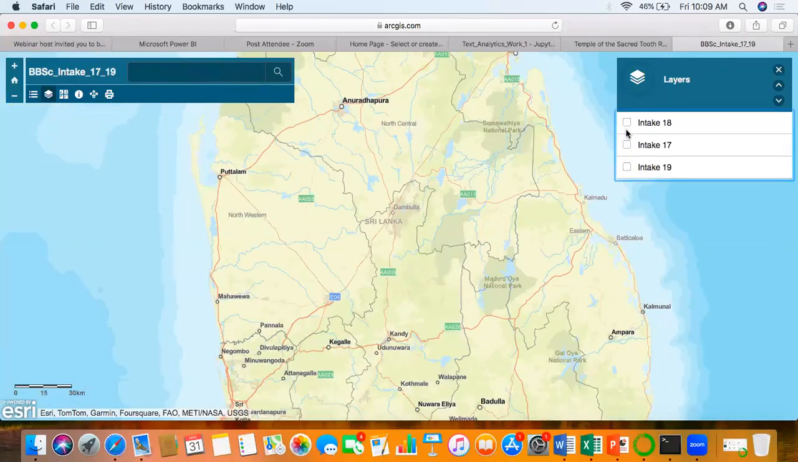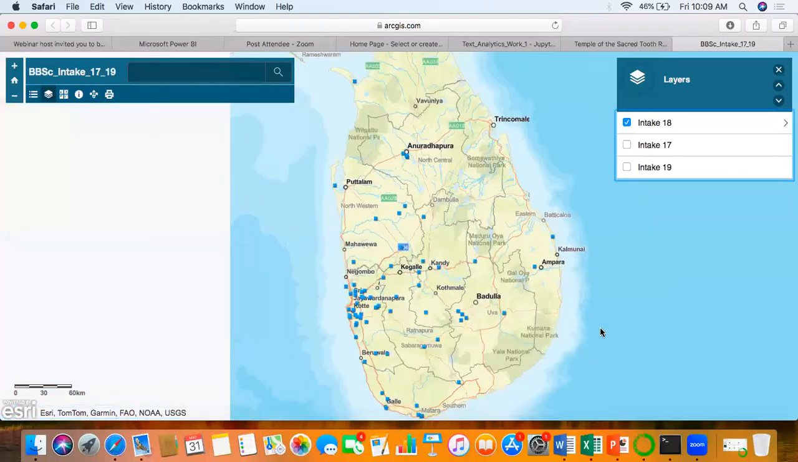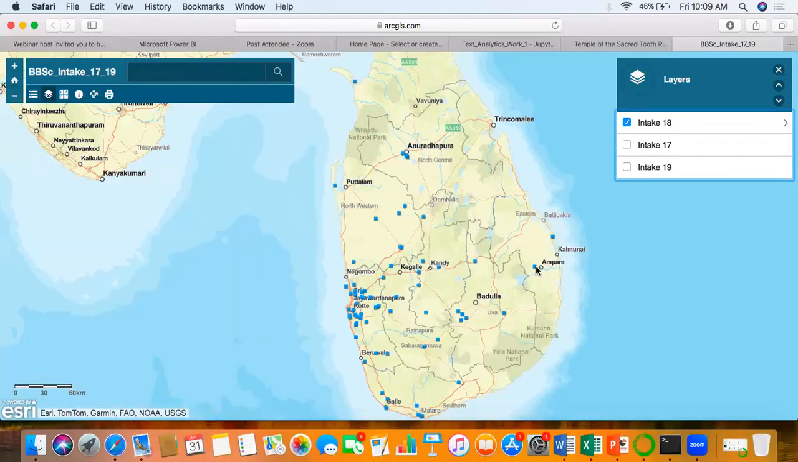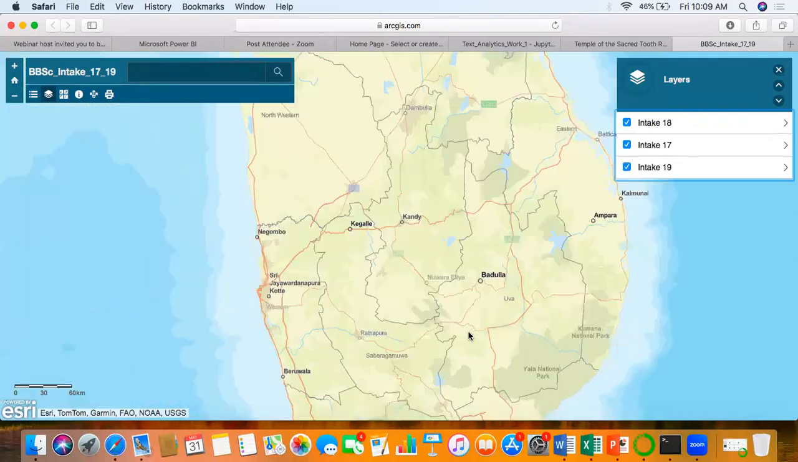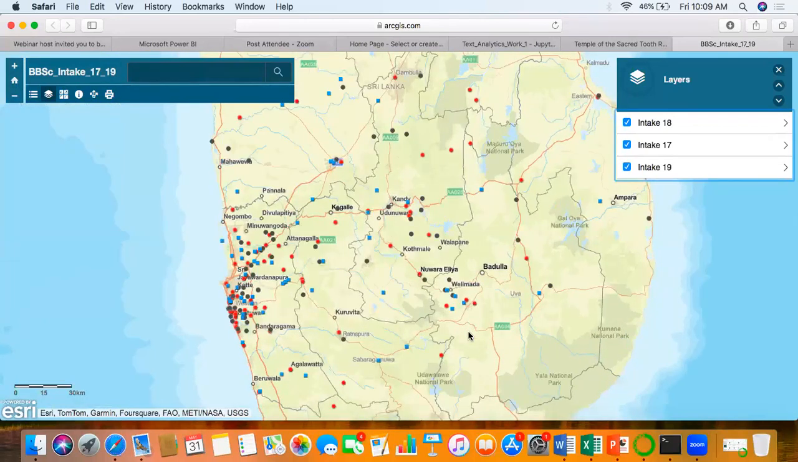So my next batch is 2018. I know where they are located, where they are coming to Colombo, where they are coming to Morocco, right? And if I have all three batches, this is my total visualization of our students, where they are located.